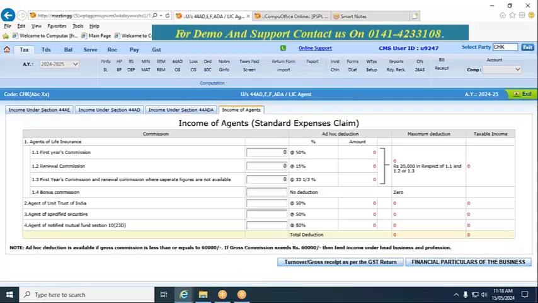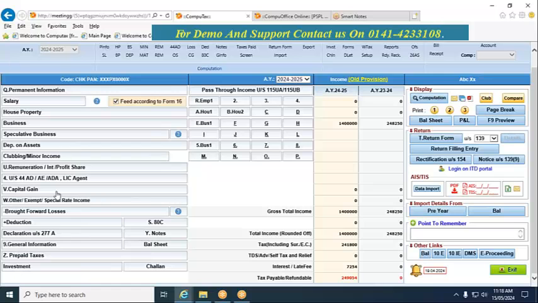Then exit. Income of agents means LIC agents commission income. Here, in the given columns, you have to fill your income detail just according to the particulars. Then exit from here. Next head is capital gain.